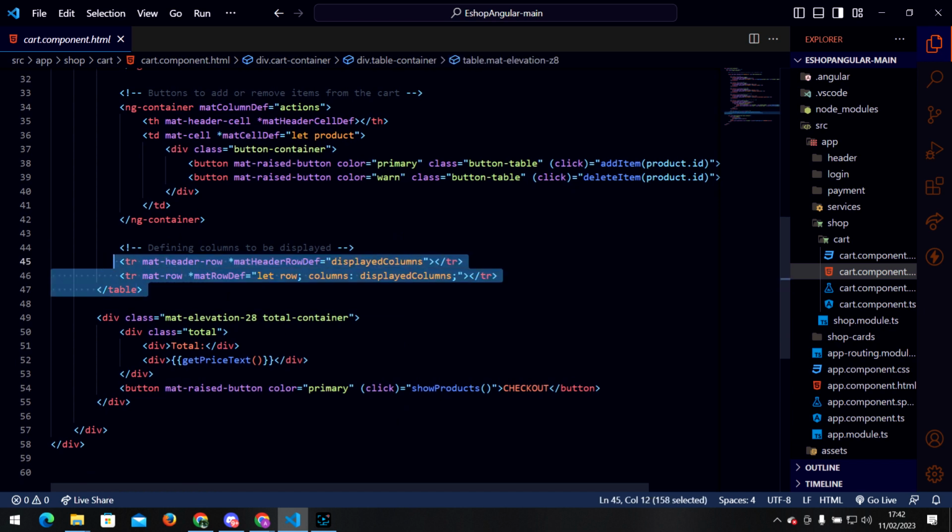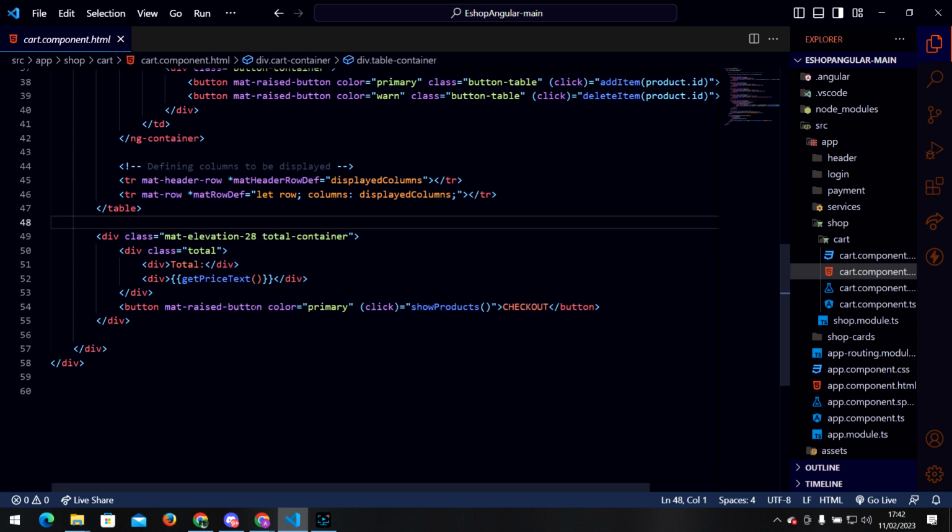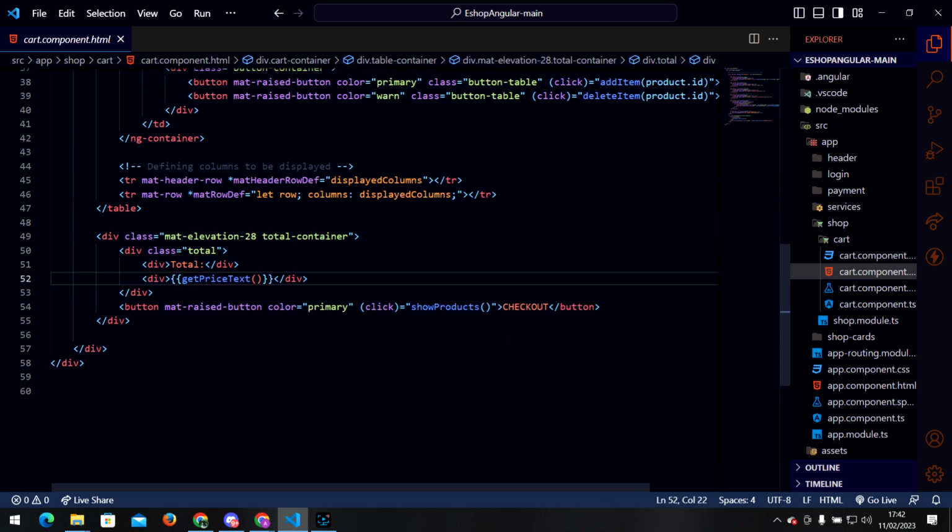Here there's the column that will be displayed: the price, the total price of the cart, and another button that if you click, you go to check out and pay for the items that are in your cart. In this application you can make a simulation of payment.